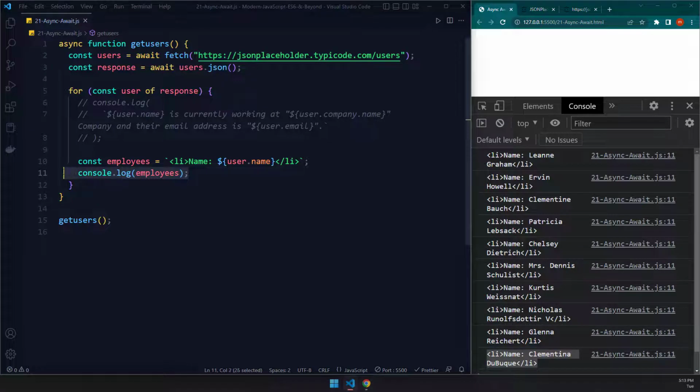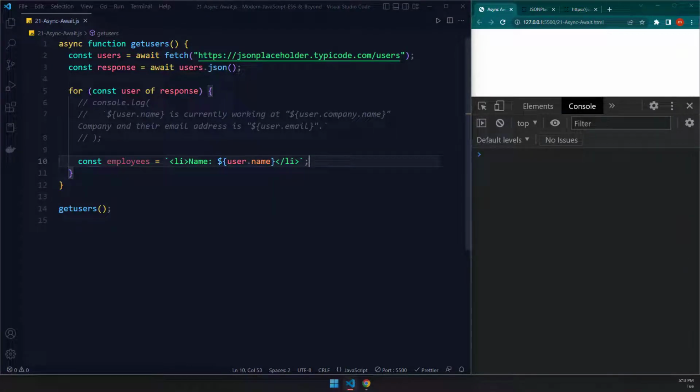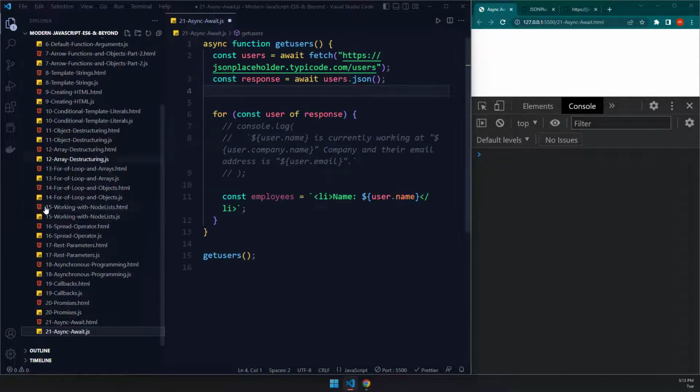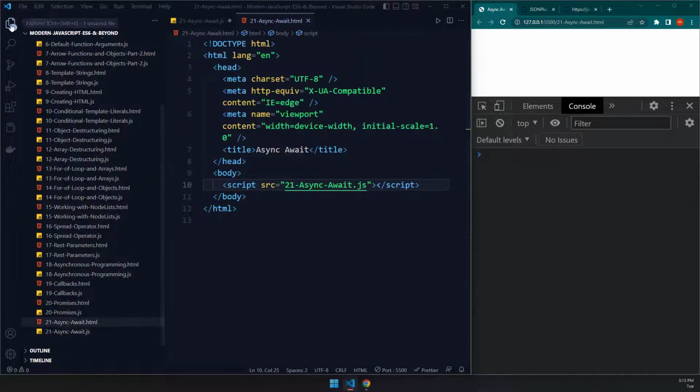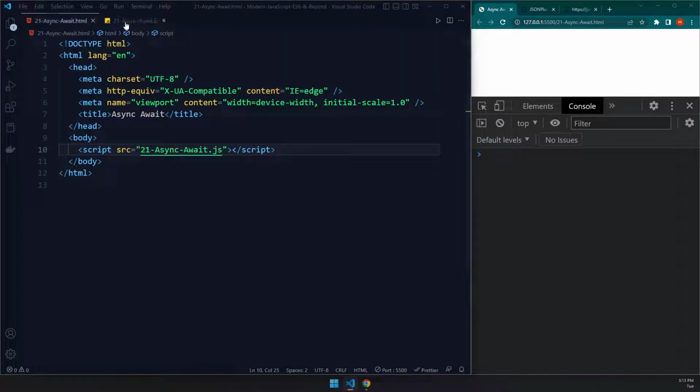Now that that part is done, we need to append these to a UL. How would we do that? First off, let's create the UL. Since within the HTML, if I take a look at the HTML, we don't have anything. Let's say you want to create that element dynamically. How would you do that?